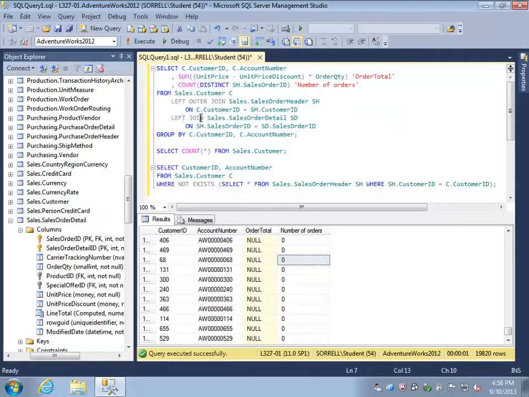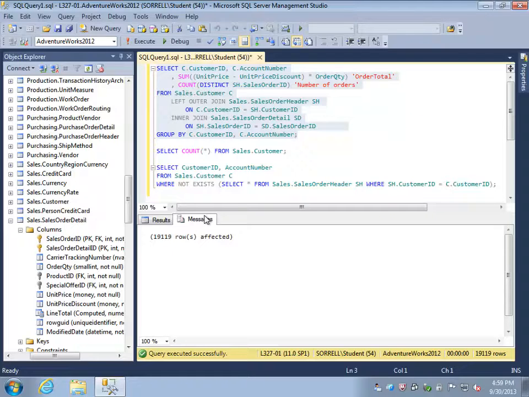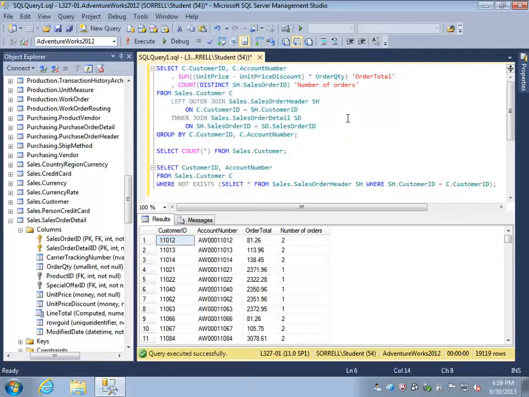Why did I have to use a left join statement when I'm joining the sales order detail to the sales order header? Could I not just use an inner join here, because after all I'm only looking for matches on sales order ID? There is no match here for customer. But if we execute a statement like that, we find that we only get the 19,119 customers who have placed orders. What happened? This is a SQL specific anomaly.